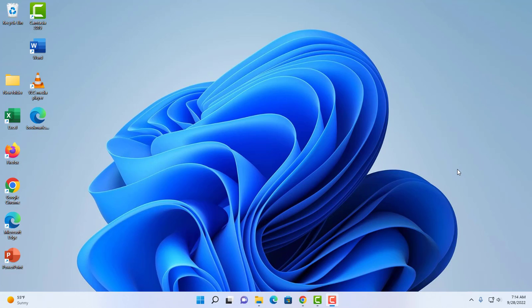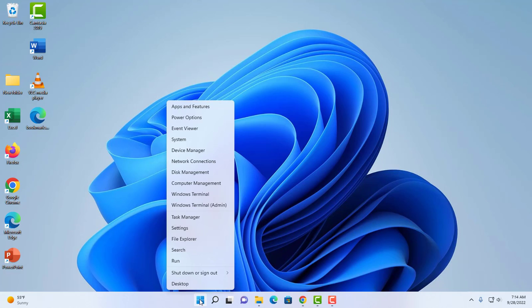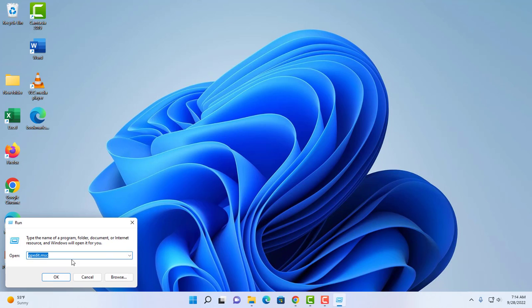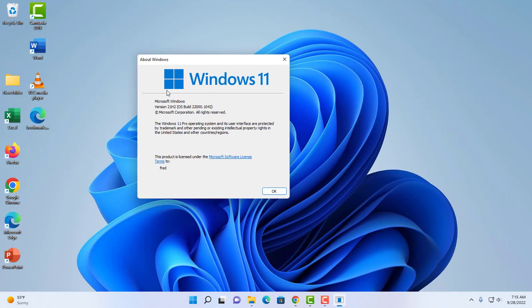In this video, I'm going to show you how you can update your Windows 11 computer to the latest version, which is Windows 22H2. So I'm going to check the version of Windows 11 that I have. If I right click the start menu, click on run, type WinVER, and click OK, it says here that I have version 21H2.